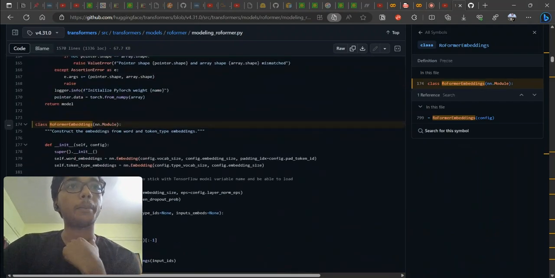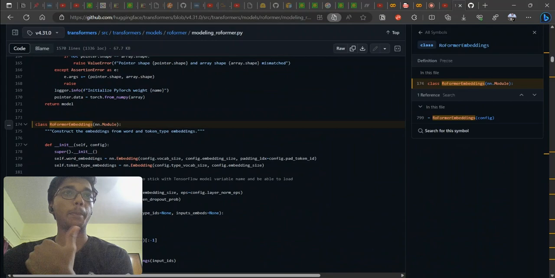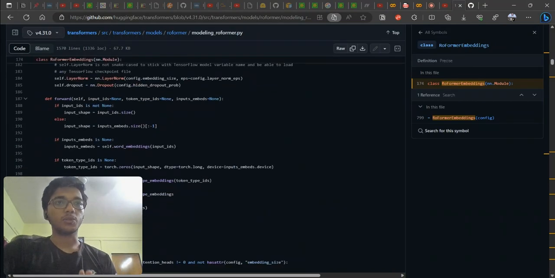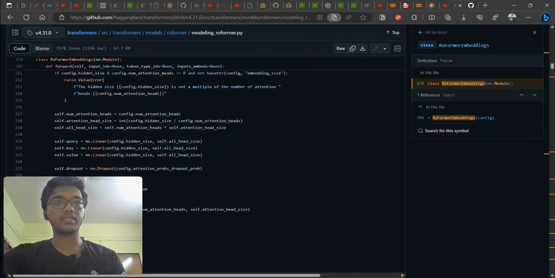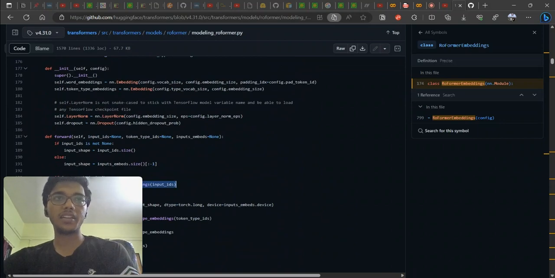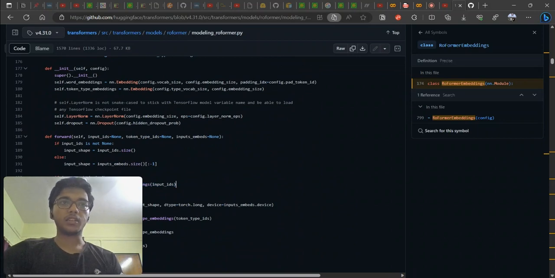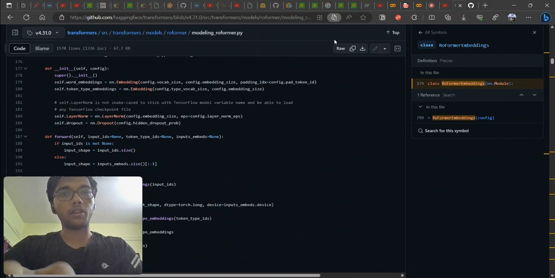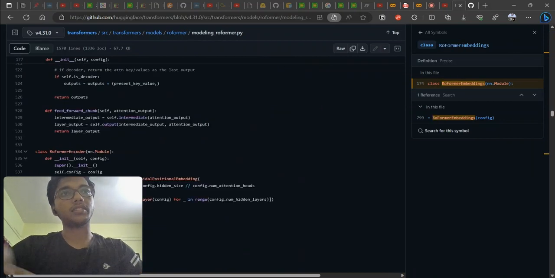RoFormer embedding just has the word embedding and the token type embedding, nothing more. So you would see that it passes first through input embeddings, which come from the word embeddings, and then the token type embeddings are actually zeros. Zero means present in the same sentence. This was the first part, and the RoFormer encoder is the second part.